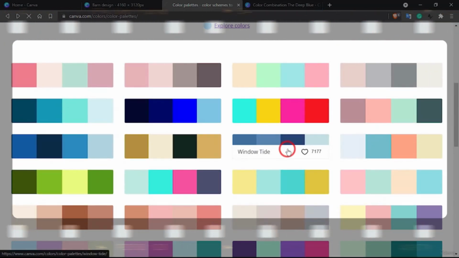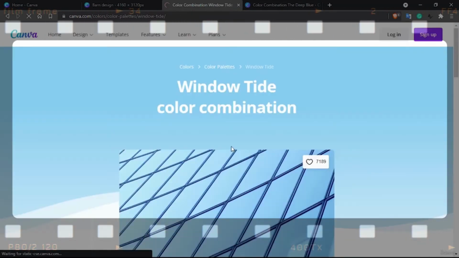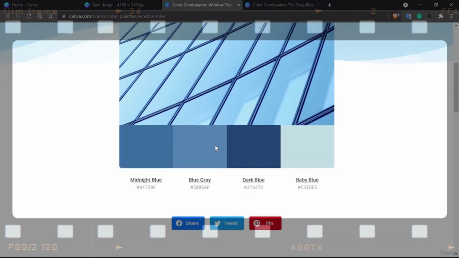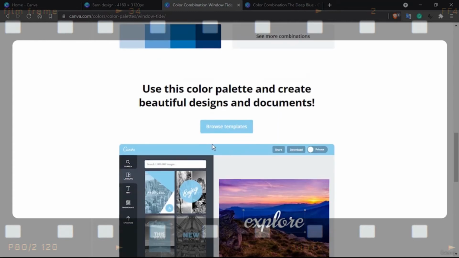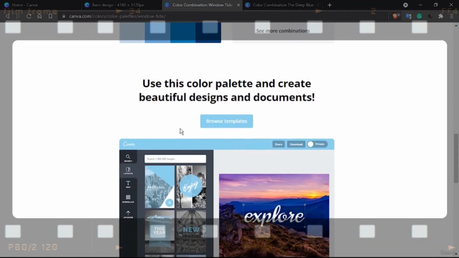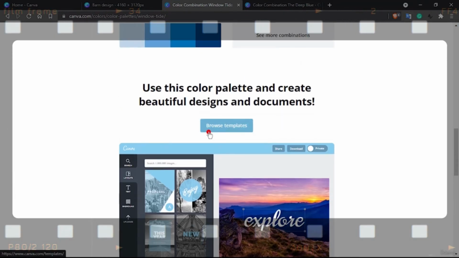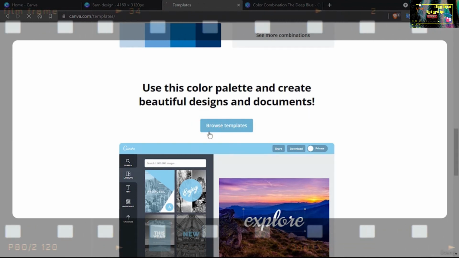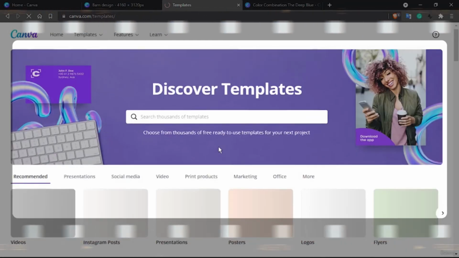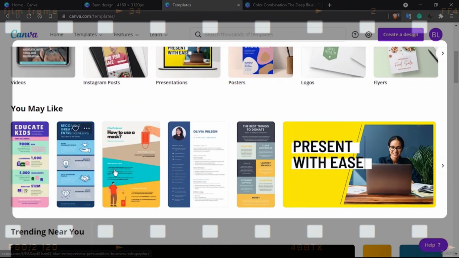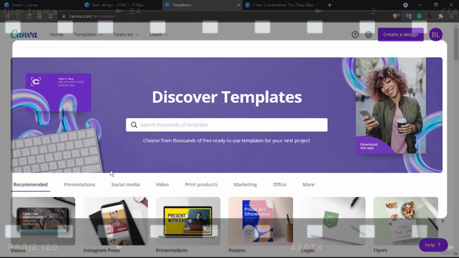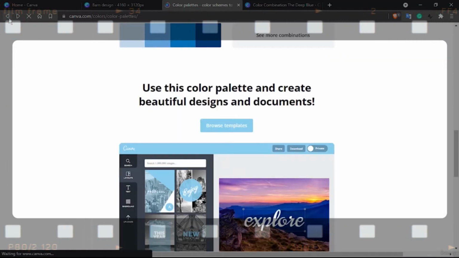Let's go to one more. Let's see this window tide one. We can see the glass image, the inspiration where this comes from, the related combinations, and some related templates. If we browse through its templates, we'll get different sorts of templates inside Canva for that specific purpose. You can see here, discover this template. Now my Canva is designed through this template. So let's get back and see something more.